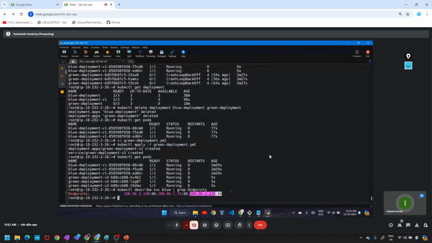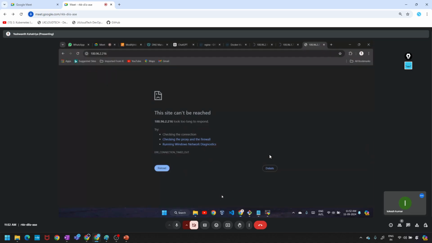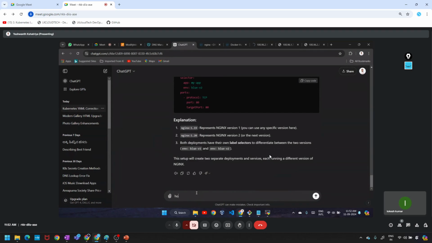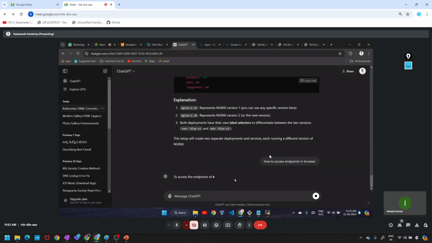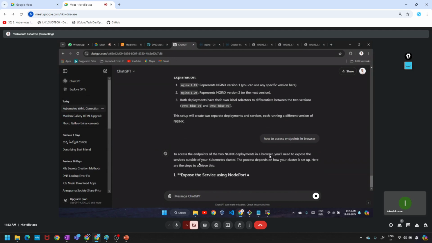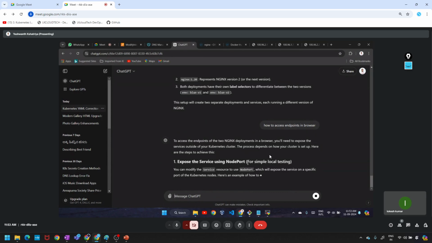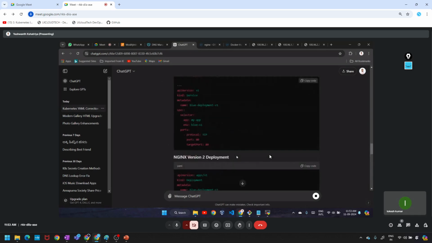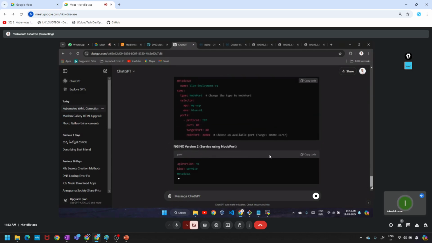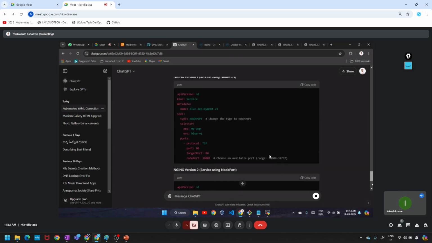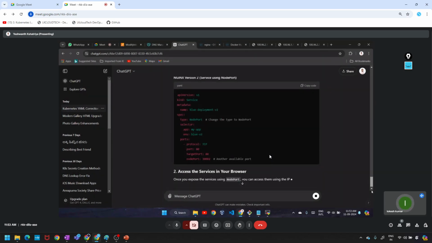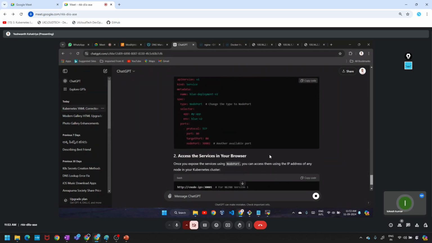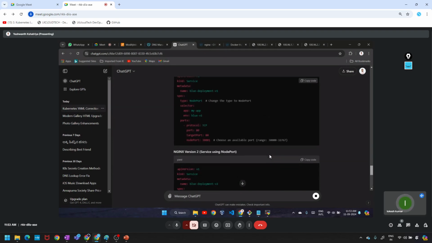So can you check in ChatGPT how to access endpoints in the browser? It's telling to use NodePort, sir. But we did not mention it in the service, right? Yes, sir, we did not mention. That's okay. It's working fine then. So NodePort we did not mention for accessing from outside. That's okay. It works. So port 80. So we only check with the description.